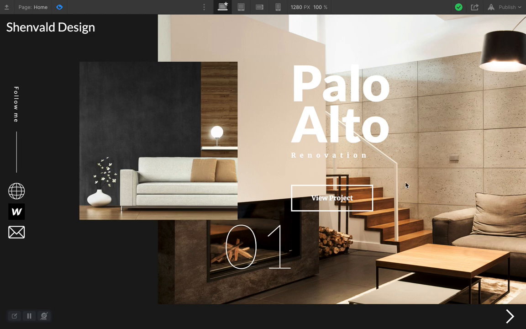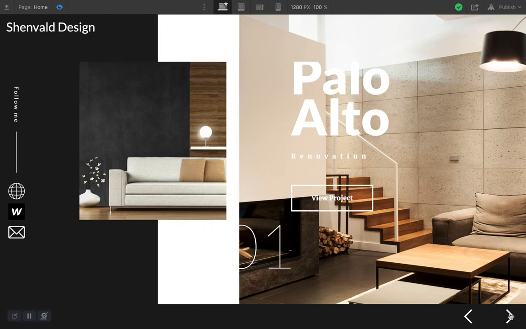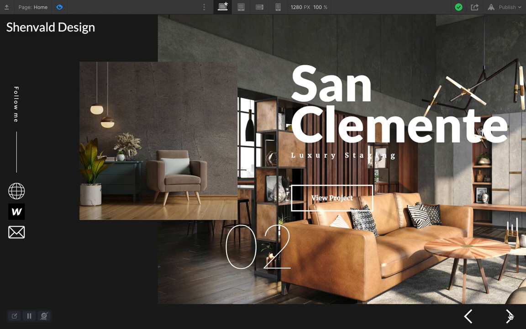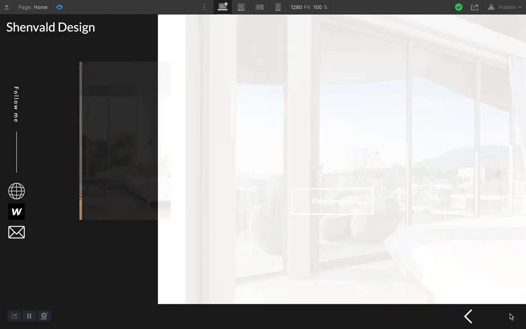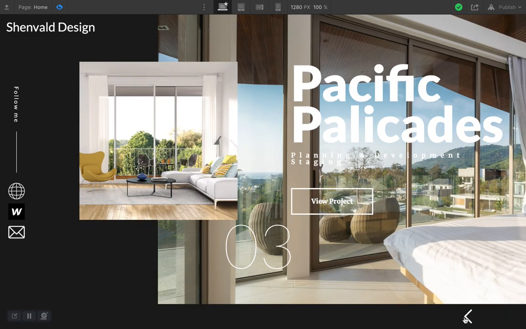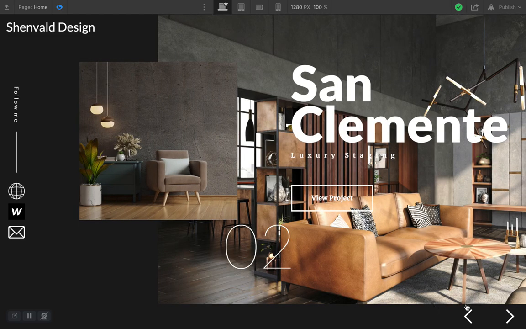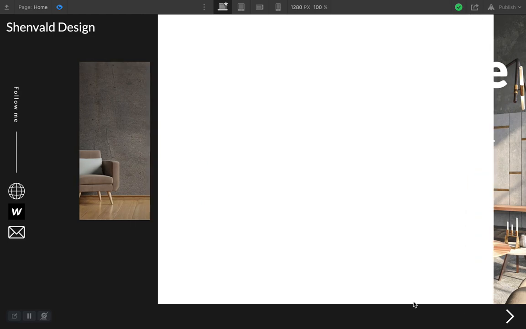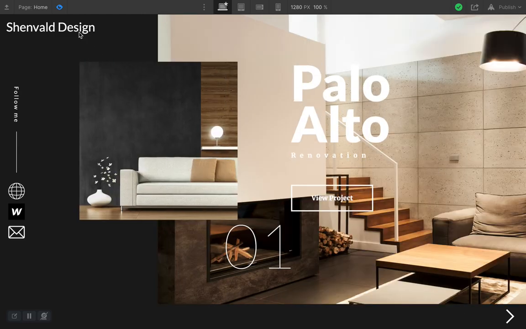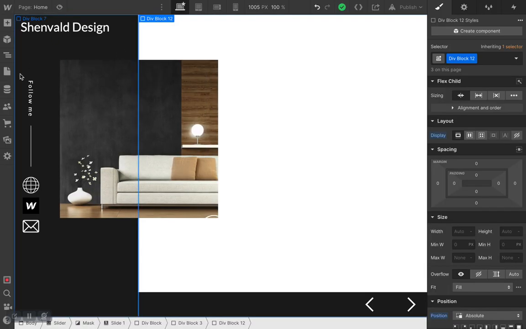Hi guys, I'm super excited to show you how to make this animation. It's a slider animation and you can use it with any types of websites, pages you want. You can use it with a photography portfolio or a real estate or interior design website like here. So many ways to use this, so let's get started.